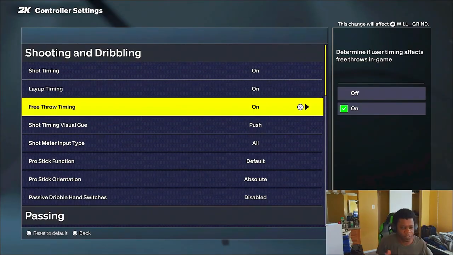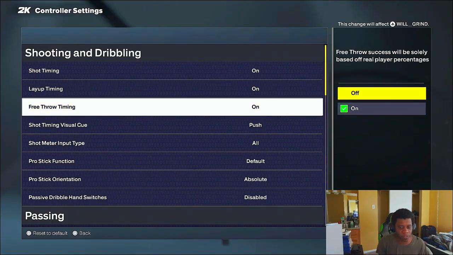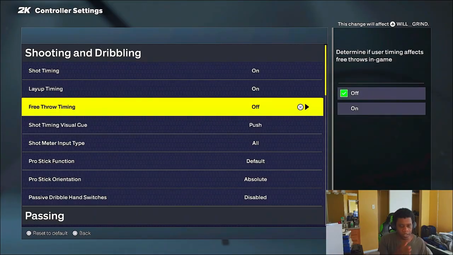Free throw timing, same thing, except it's gonna show your meter. I ain't gonna lie, I might end up turning this off, so I probably have to give you an updated one, but I'm just gonna turn this off, basically. Matter of fact, let me turn it off, actually, because I'm not really gonna need it when I play rec and stuff like that.